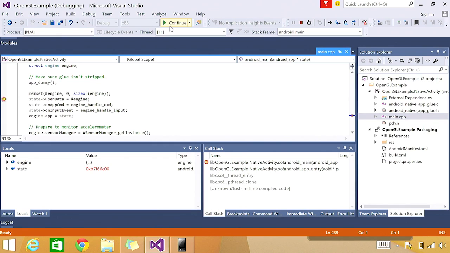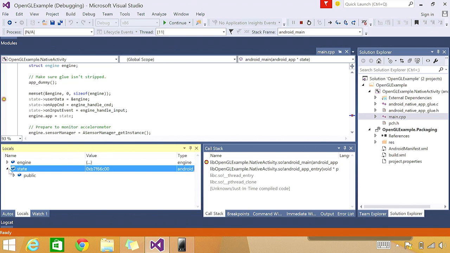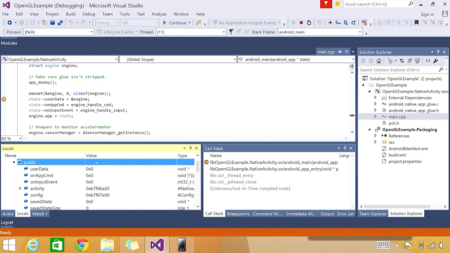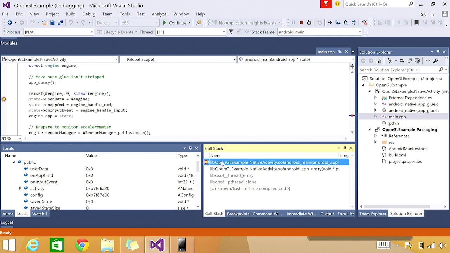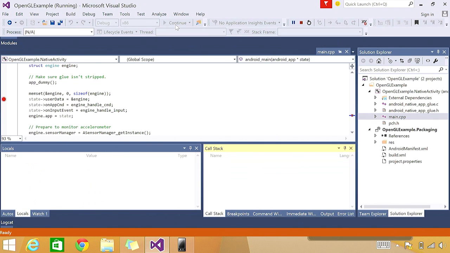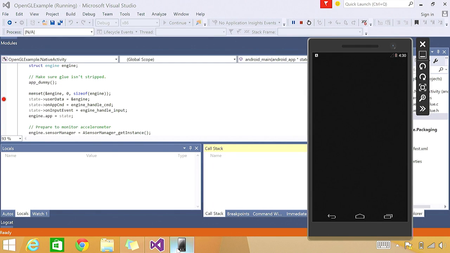As you can see, the breakpoint that I set was hit, and all the other debugger features like the locals window and the call stack all light up correctly as well. Next, I'm going to hit continue and run the app on the emulator. This will allow me to demo a few features on the emulator.